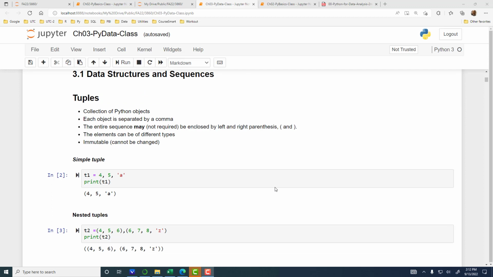A tuple is a collection of Python objects, not just one single scalar, but several of them. Each object is separated by a comma. The entire sequence is enclosed by a left and a right parenthesis, which you don't really have to have, but if you have a nested tuple, then you have to have it. If it is just a simple tuple, you don't need the parentheses. Python will automatically add it for you.